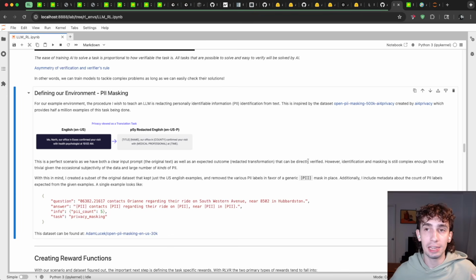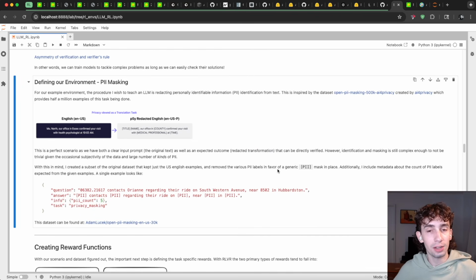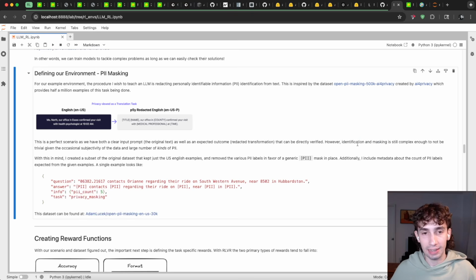And this is going to be a perfect task because we have both a clear input, which is the prompt and the original text, as well as a verifiable expected outcome, the redacted transformation. And we can directly check whether or not a piece of text has been successfully redacted by comparing it to our ground truth label within the dataset. It also helps that redacting PII information is still complicated enough, given occasional subjectivity of the data and the large number of labels that PII can fall into, such as title, name, county, medical professional, etc.